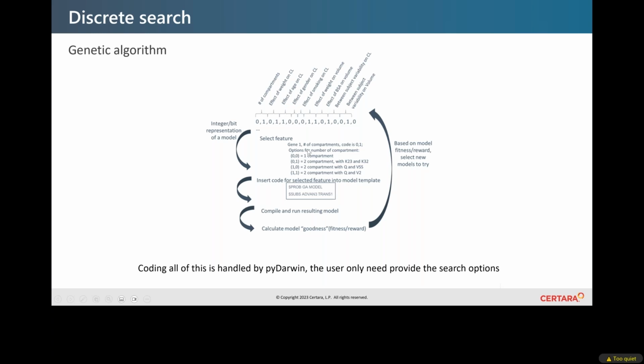That specification of the structural model, number of compartments, then gets translated into a NONMEM control file, which is then compiled and run. And you get from that numerical outcomes that can then be used to say, is this a good model, or is it a better model than others, which then feeds back to the selection process, which then redefines the bit string that specifies the model. And this is all handled under the covers by pyDarwin. The user doesn't have to do any of it.